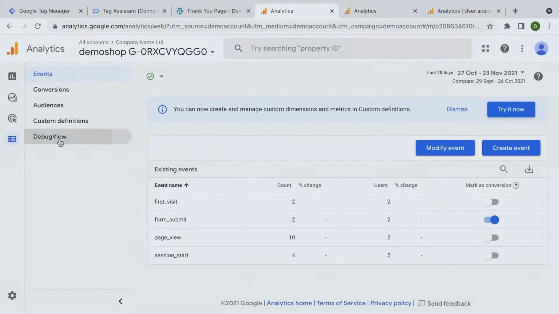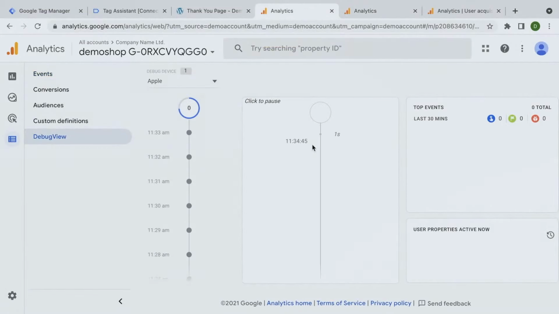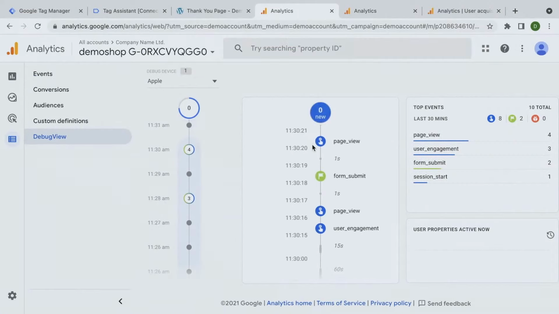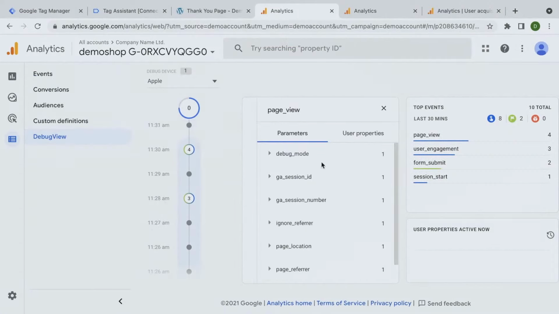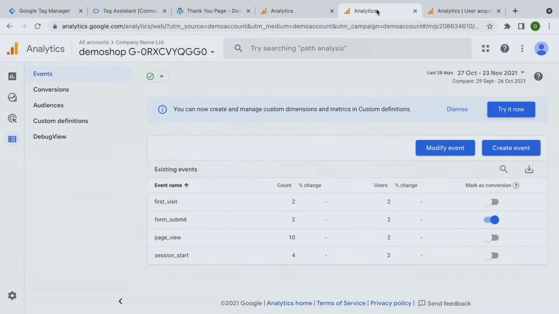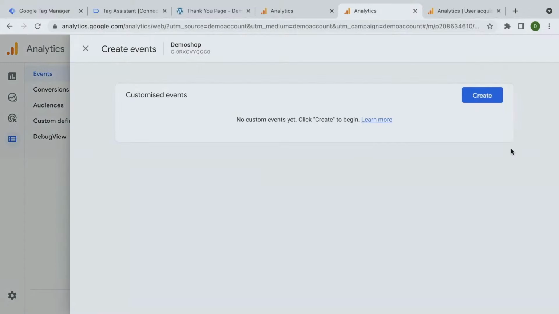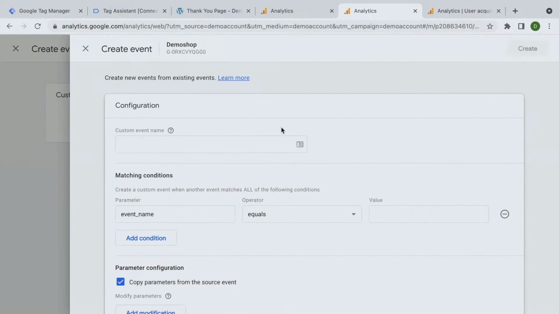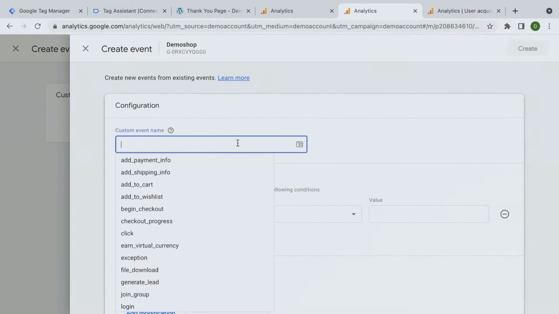So we have our data in the debug view open, and we can see what has been going on. This page view that we have right here with the page location, we want to mark as conversion. So in our second tab here, what we can do is create an event, and we can create a custom event. Click on create here, and we can give it a name.